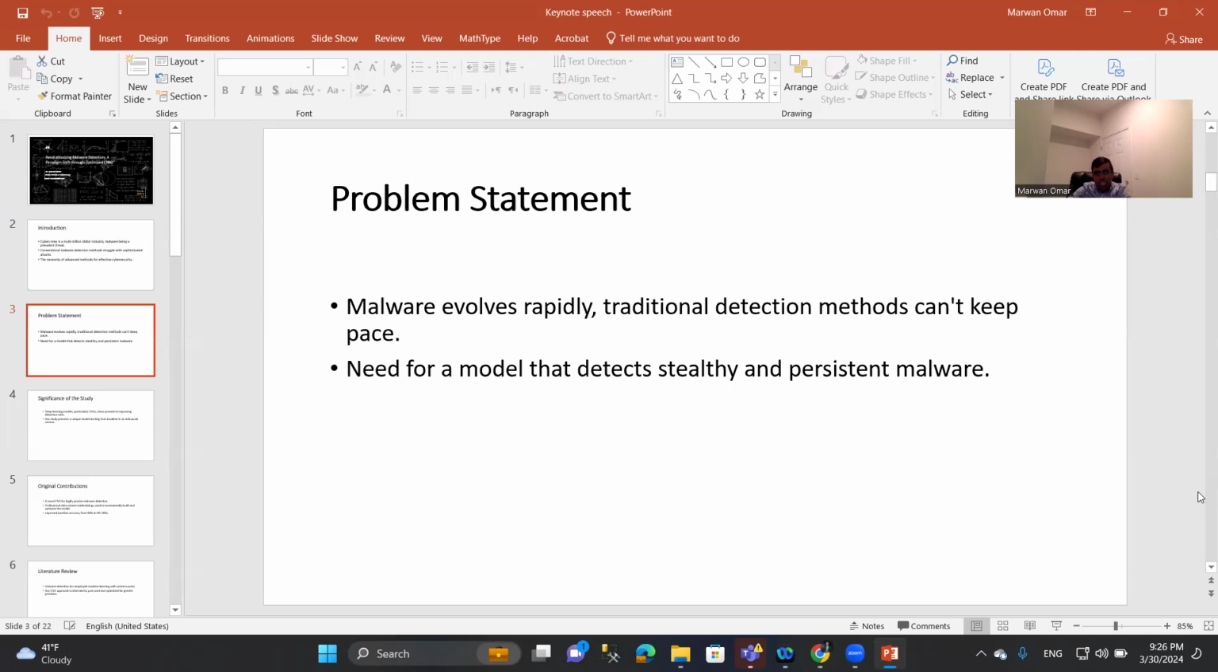So the problem here is that malware evolves rapidly, and therefore traditional detection methods cannot keep pace. There is a need for a model that detects stealthy and persistent malware.